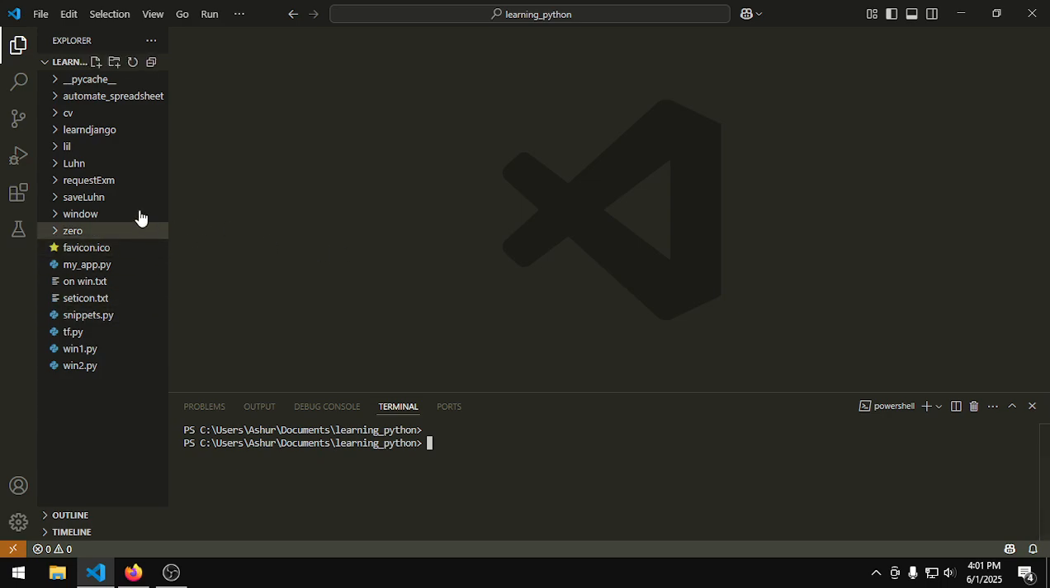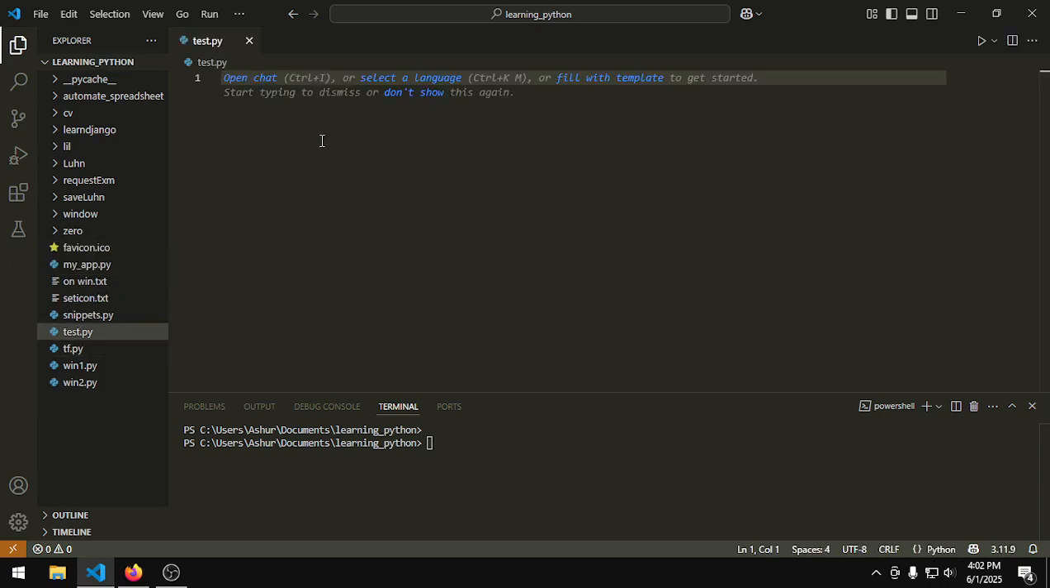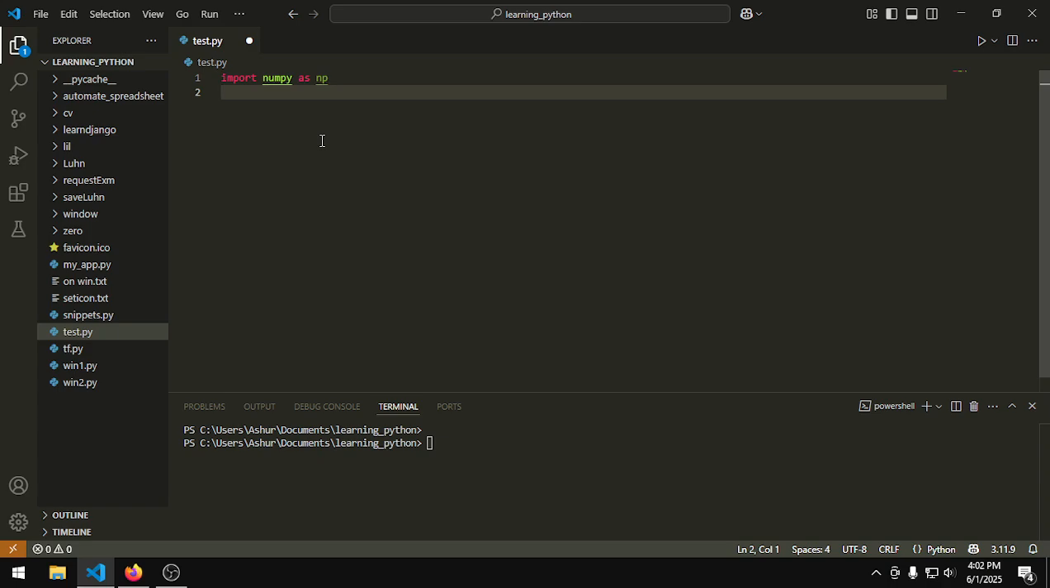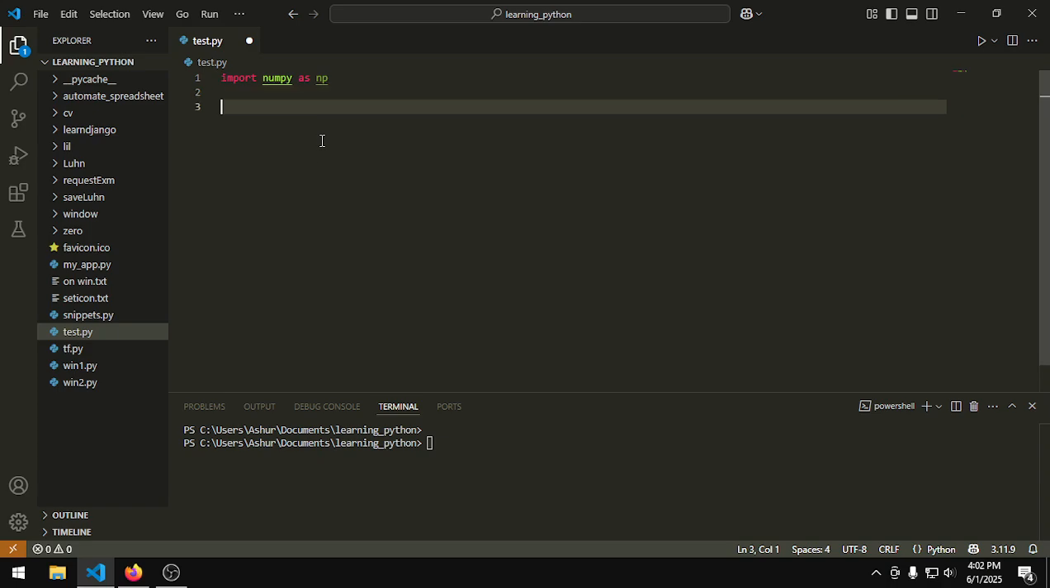And now that we have numpy installed, we need to come here. I'm gonna create a new file called test.py just for testing. And now I'm gonna import numpy, but we are gonna be renaming numpy as np, just as a shorter version. It's exactly the same, but with a shorter name.